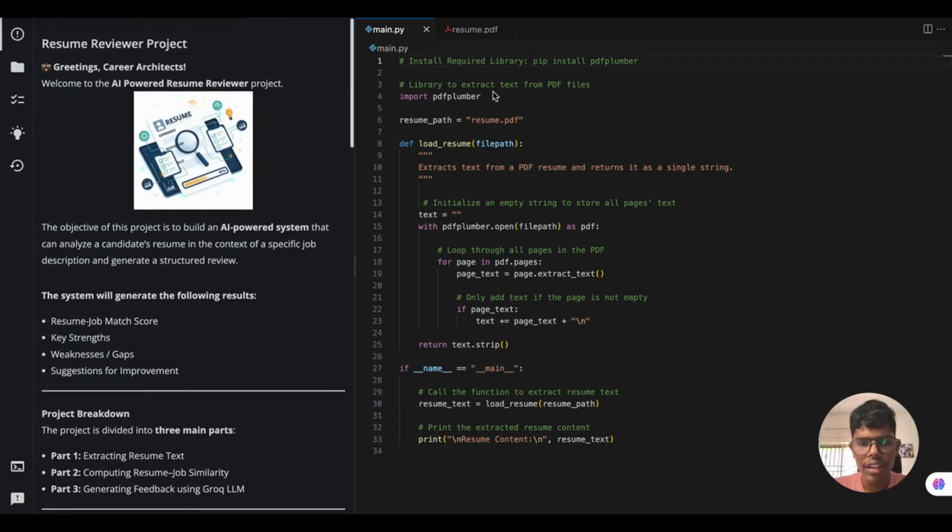So the first thing is basically to import pdfplumber. It's a Python library to extract text from PDFs. Then we create a path for the resume, that is resume.pdf. Now we are loading the file using a function, load_resume, and giving that path as the input.